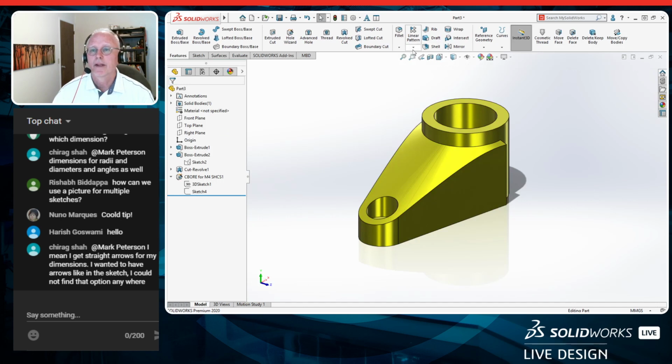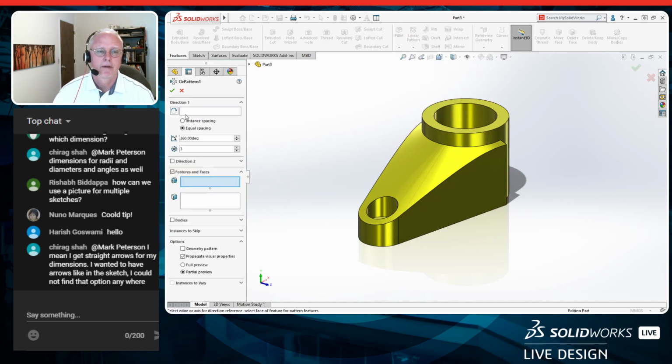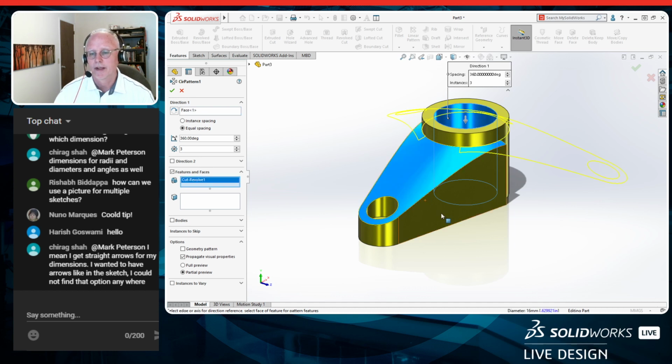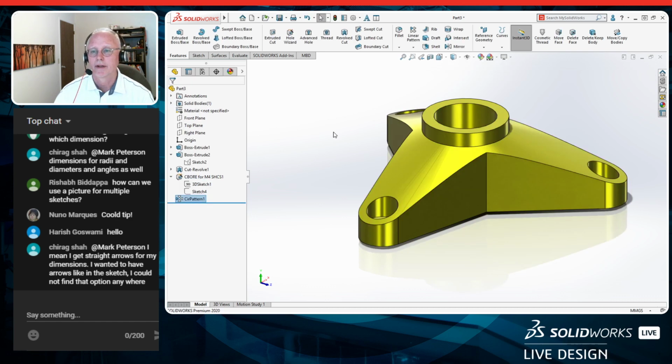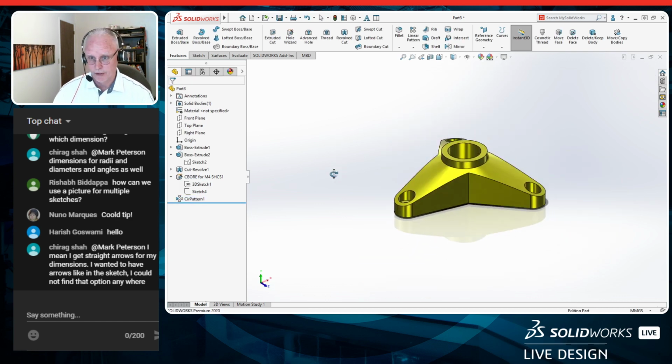So we'll pattern this thing. I'm going to do a circular pattern. Direction is going to be around here. My features, I want that top cut. I want that feature there in my counterbore hole. We'll go ahead and accept that. So far, so good. Let's add a fillet.